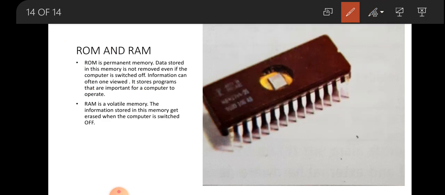Now our next memory is RAM. RAM stands for random access memory. So RAM is basically, you can say, a helpful memory to the computer. The information stored in this memory gets erased when the computer is switched off, which means whatever is stored on RAM, as soon as your computer is switched off, all the data is deleted. So RAM is also known as the volatile memory because it does not store the data permanently.